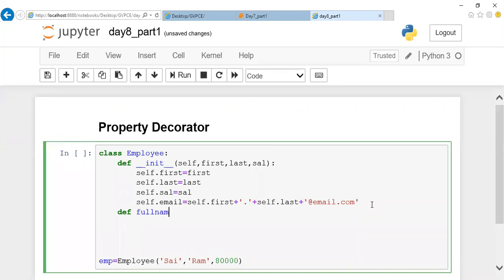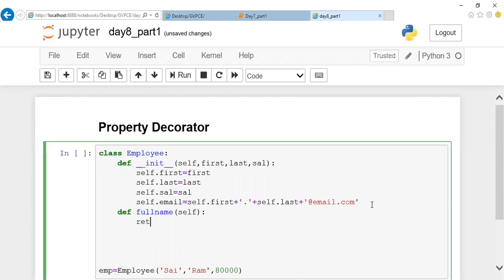I didn't get the full name from the user. I'm just forming the full name here. Full name there should be lowercase, guys. Sorry for that. Should be lowercase. Okay. So if I want to have a full name, I can mention return self dot first plus, followed by a space, right?